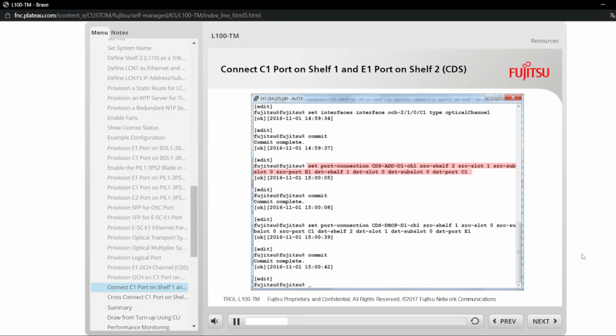In this example, the first set command uses the following parameters to establish a unidirectional connection. CDS-add-D1-CH1 is the name given to the port connection. SRC-shelf 2, SRC-slot 1, SRC-subslot 0, SRC-port E1 refers to a unidirectional source port on shelf 2, slot 1, subslot 0, port E1. This is the E1 port on the splitter coupler in this example.